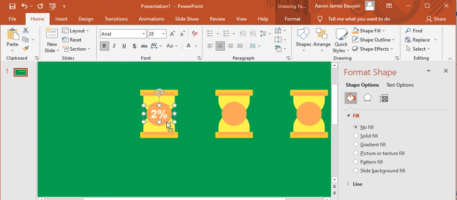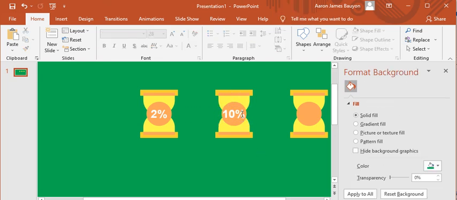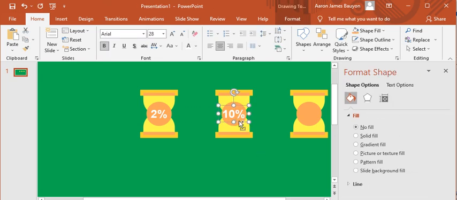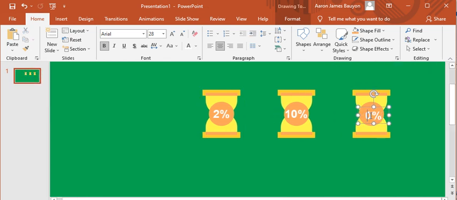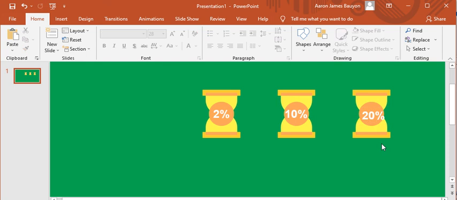Okay. Let's copy this and then put it in the second one. 12 p.m. to 4 p.m. is 10%. Okay, hindi na din naman masyadong masama. Ang size, 10%. And then 4 p.m. to 8 p.m. is 20%. Let's close this. 20%. There you go.